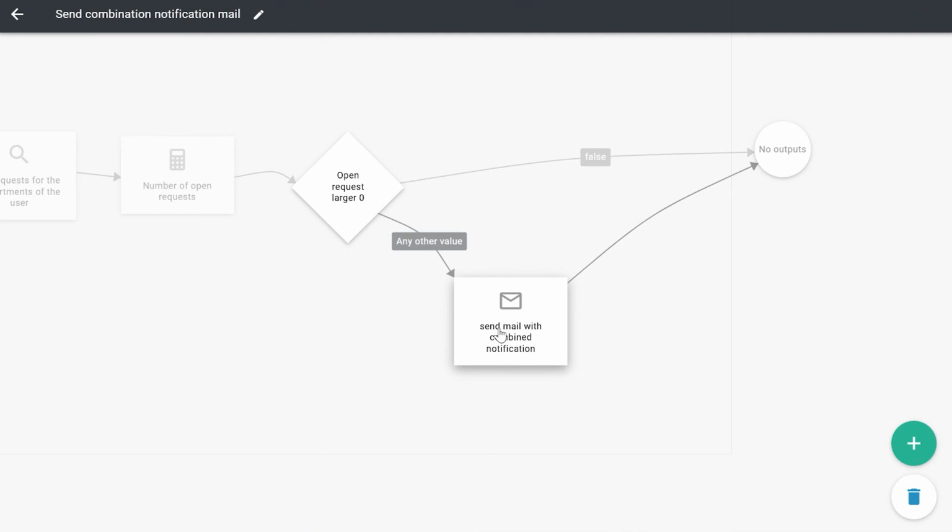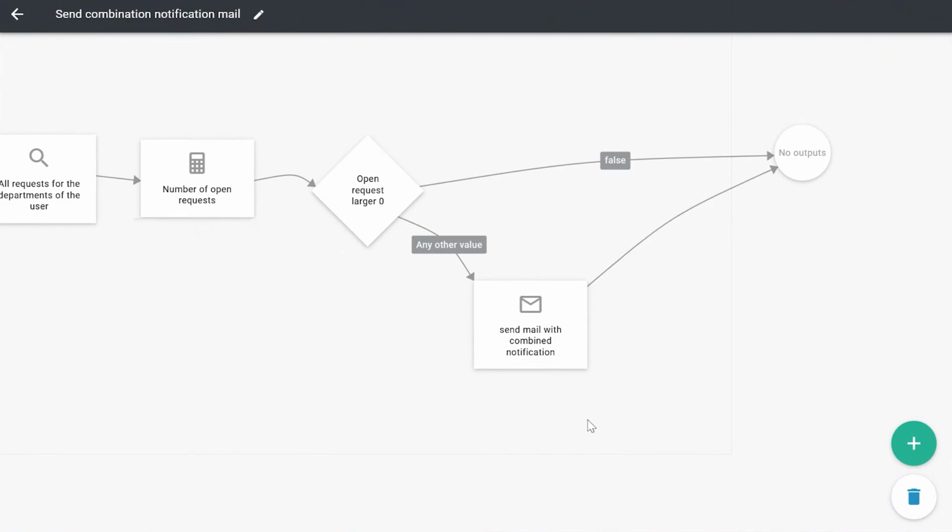So in this case, only people with 1 or more requests get an email. And that's it.